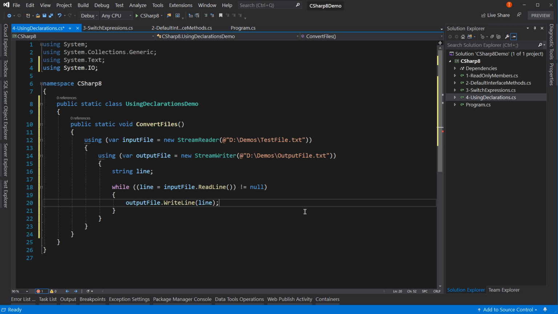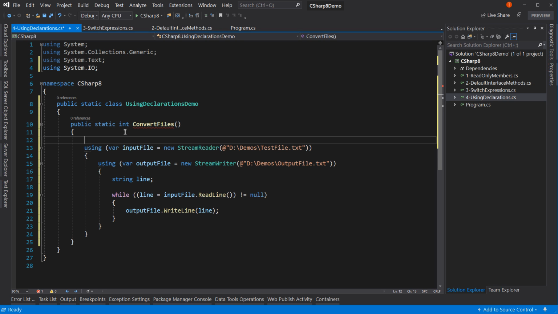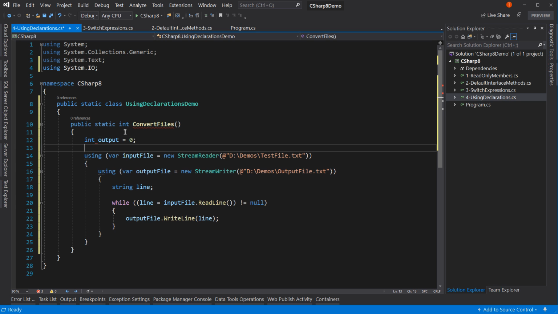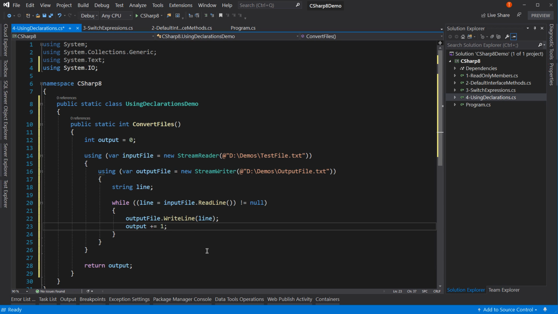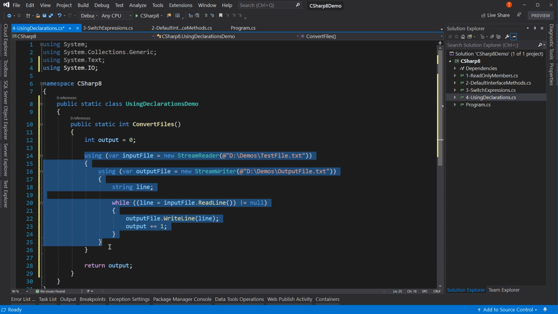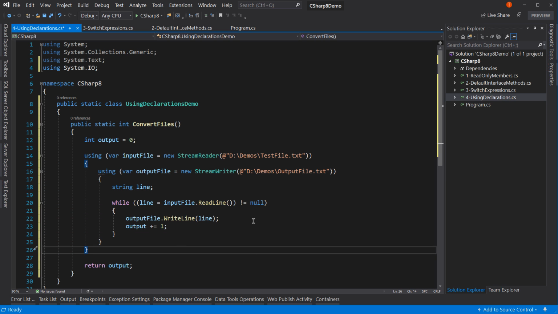Okay, and then let's put a counter in here. In fact, let's return that counter value. So I need to put that all the way outside the using statement here. So int output equals 0. And then every time we add a line, I'll add 1. All right. And then at the very end, after the using statement, I'm going to say return output. All right. So this is the traditional way we're used to using statements. And this will work. However, there is an easier way.